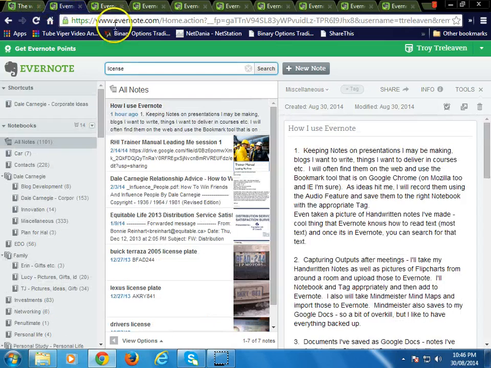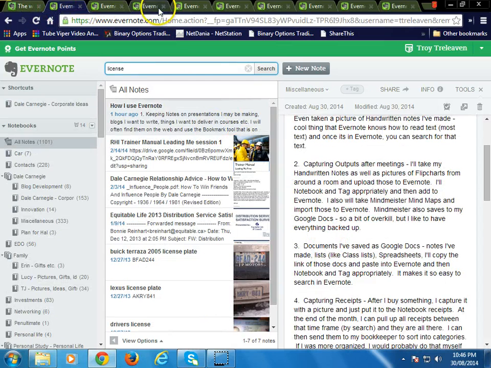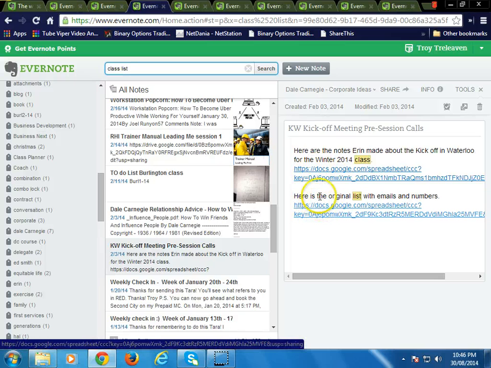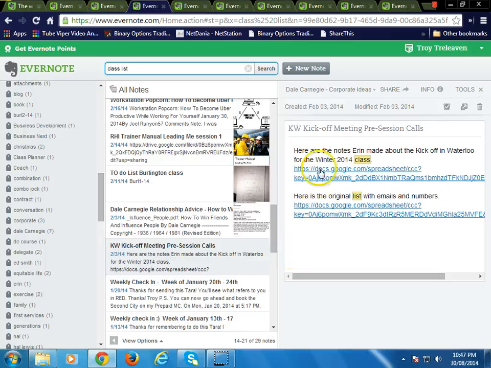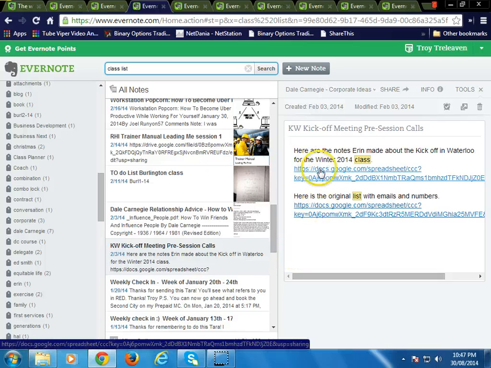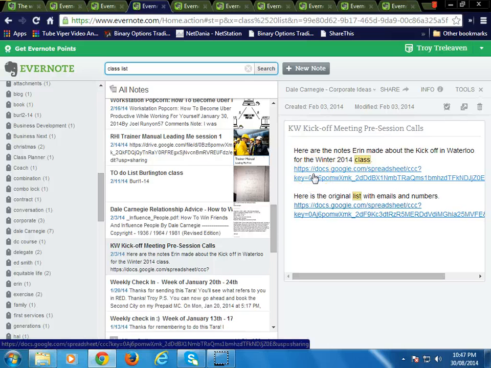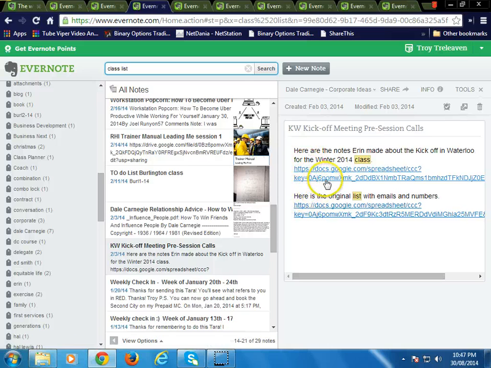Let's see, the third thing I use it for, this is for documents that I've saved in Google Docs. So let's say it's a spreadsheet or a Word document, or even whatever they call the PowerPoint in Google Docs. I'll actually prepare the document in Google Docs. I'll save it, and then all you have to do is just copy the URL and place it into your Evernote meeting, so it's easy to access later on.